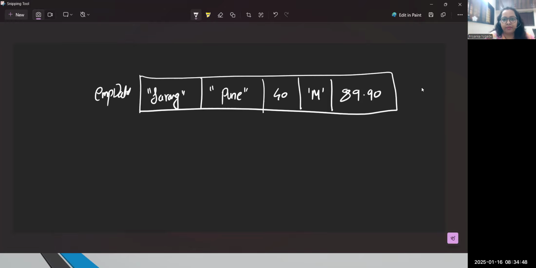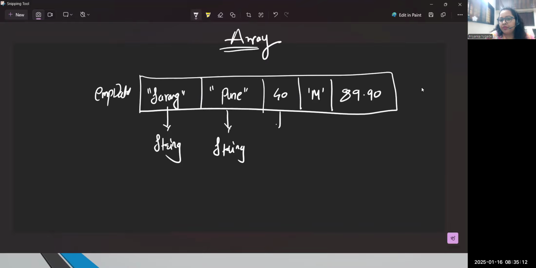How can I maintain this array? Is it possible? Can I store such a kind of array in Java? What do you think? Why is it not possible? Let's say this is the name, right? So we can say this is type string. Okay, what is the data type for Pune? Absolutely, we can declare string again. Correct? Now tell me age, which is integer. This is a single character. This you can say double. Now tell me, I want to design this array. How can I design it in Java?